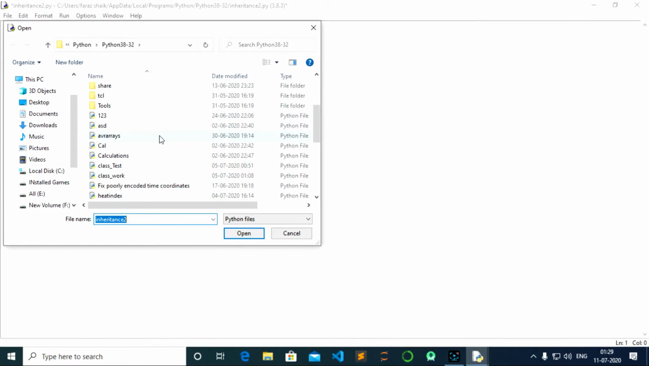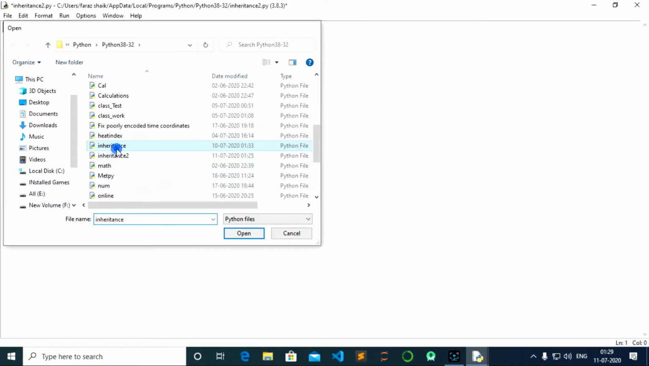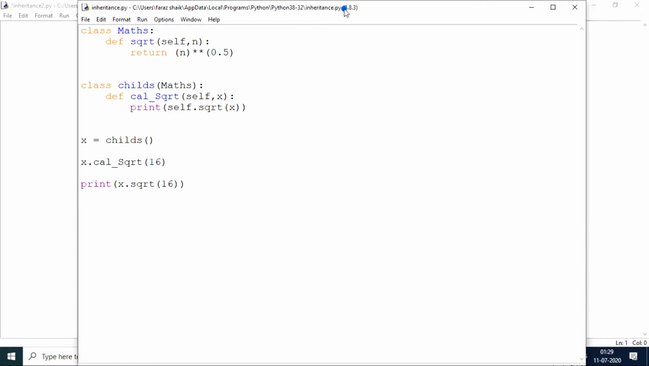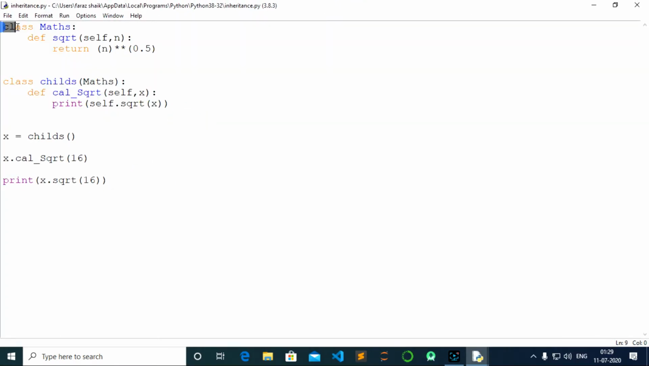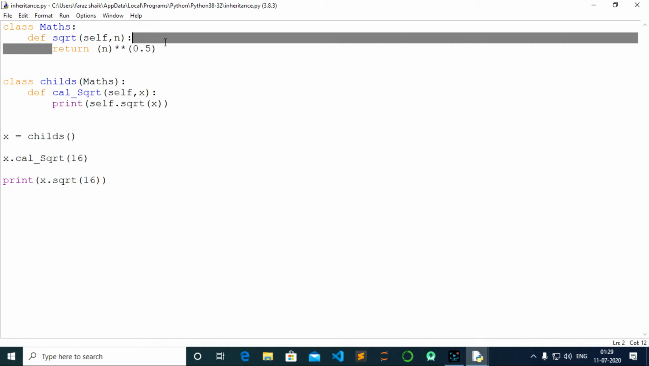Okay, so this is going to be the implementation part. I have already written a simple script to help you understand inheritance, so let me open that first. It's very simple. I have created a class here called maths, and I have defined a method square root that's going to return the square root of a number.